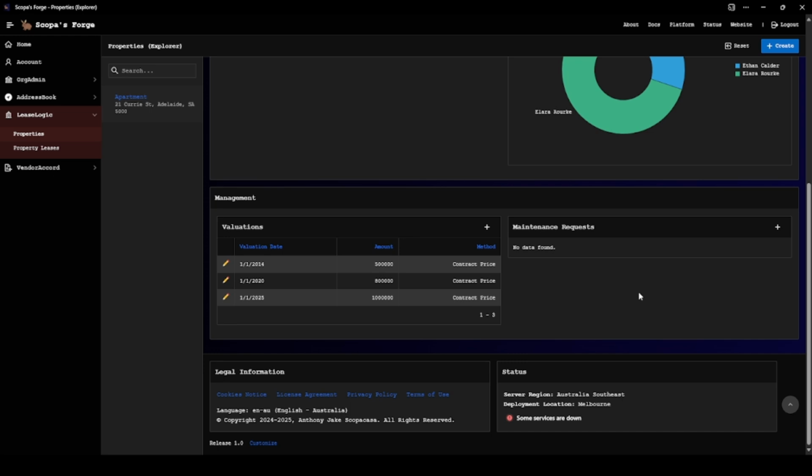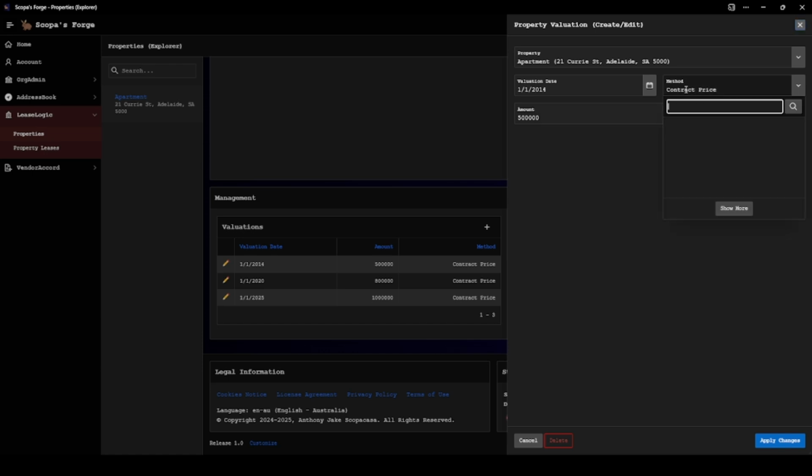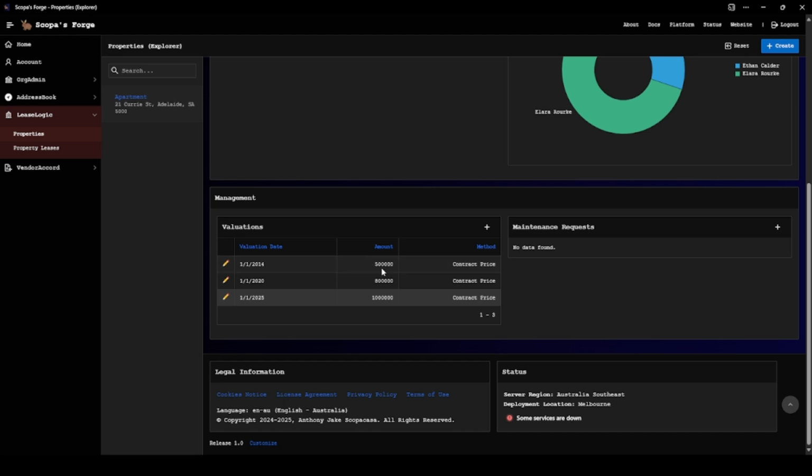And then over here we can record what the valuations are for the property. If I go into one of them, I've just added some methods here that you can assign for how the property was valuated. These are purely fictional valuations, but we can see initially in 2014 it was 500k, 2020 800k, and in 2025 1 million.